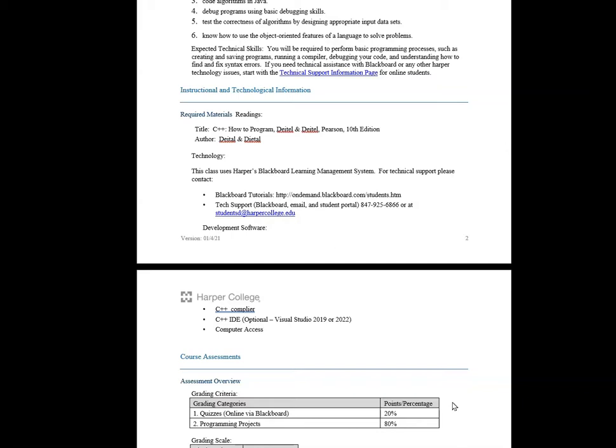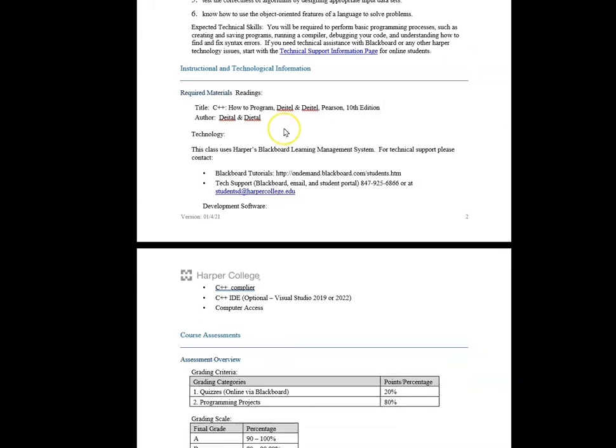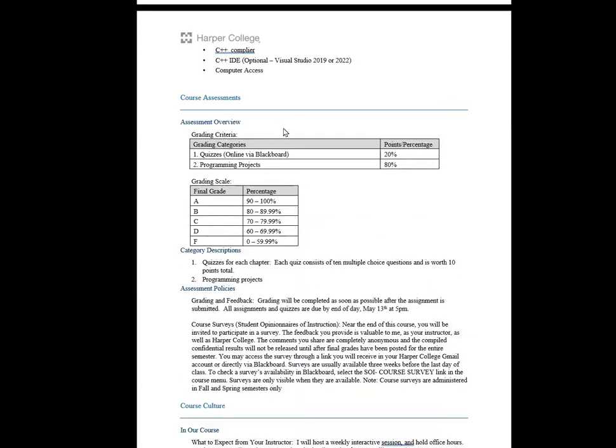What will you need for the class? The book How to Program by Deitel and Deitel, the 10th edition. You absolutely have to have the book. This isn't a class you can slide by without it. You will need a C++ compiler, which we will talk about later. And you will probably want a C++ IDE. There are a couple of free ones out there. You will also need computer access. We can go into detail in later videos about how to get all of that.